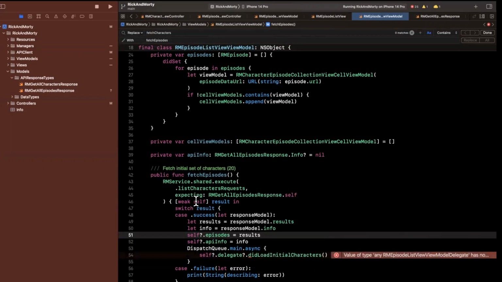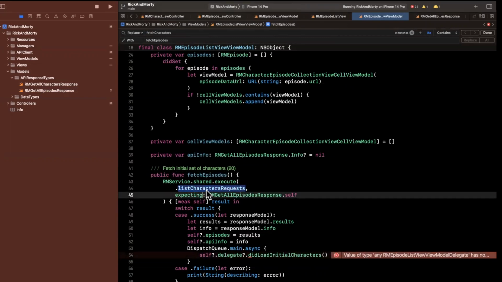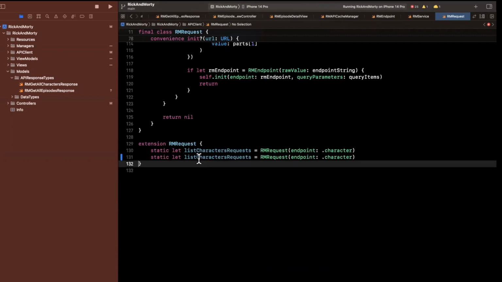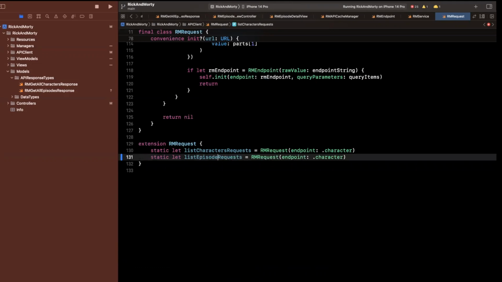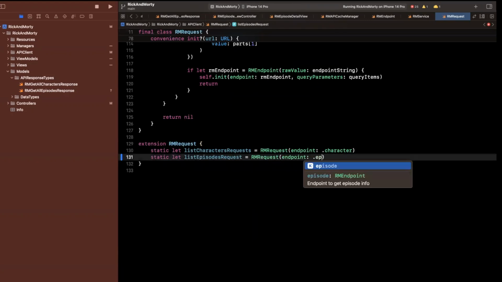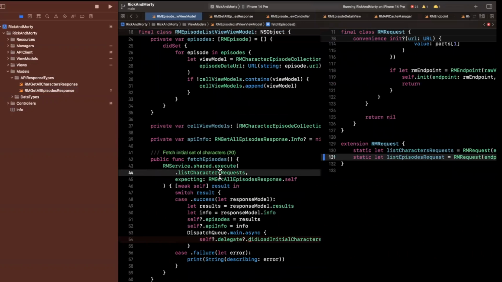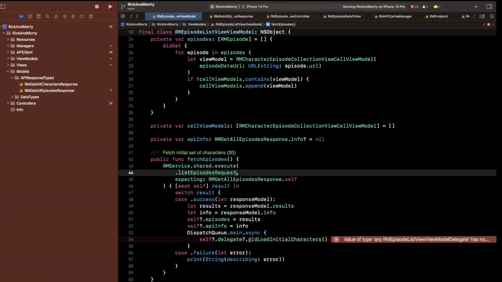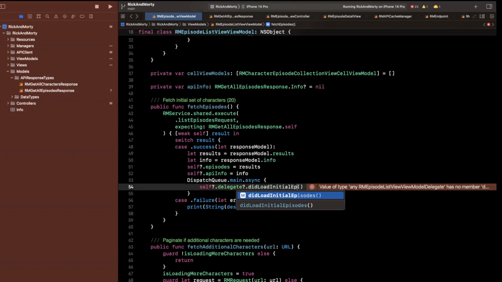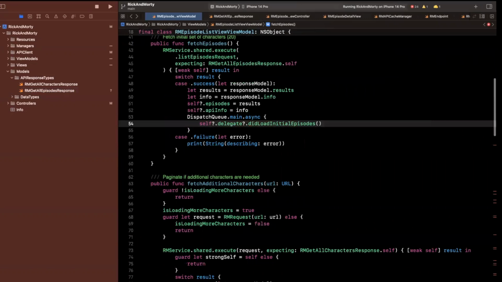And at the moment, we're doing the list characters request. Let's go ahead and change this to be a list episodes request. And I realize this shouldn't be plural up here. We'll fix that later on. So this will be an RMRequest where the endpoint is going to be for episodes. So this is going to be the list episode request like that. And down here, we actually did change the name of the function, so we want to go ahead and just change the name of the function call as well. We'll get that error to go away.